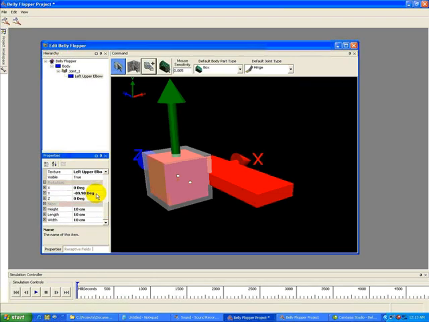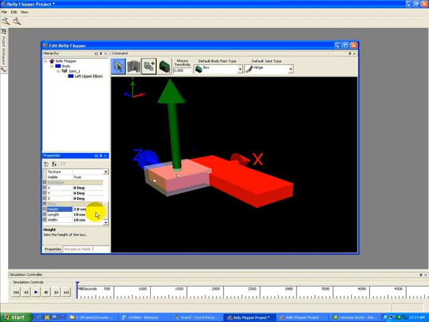However, in this case we don't want any rotation, so change the Y rotation value from -90 degrees back to 0. Then let's set the size of the elbow. Use a height of 2.8 centimeters and a length and width of 2 centimeters.